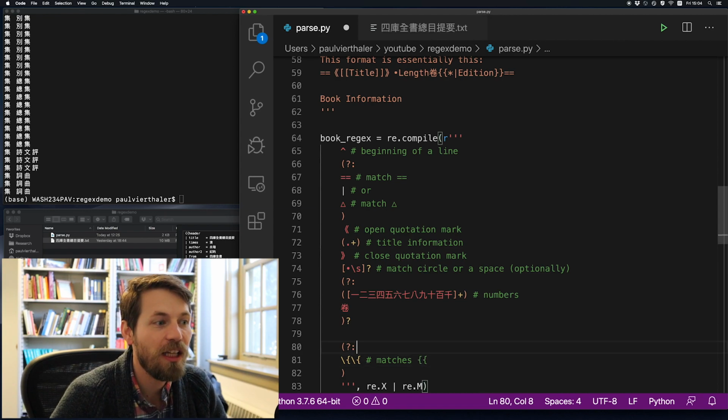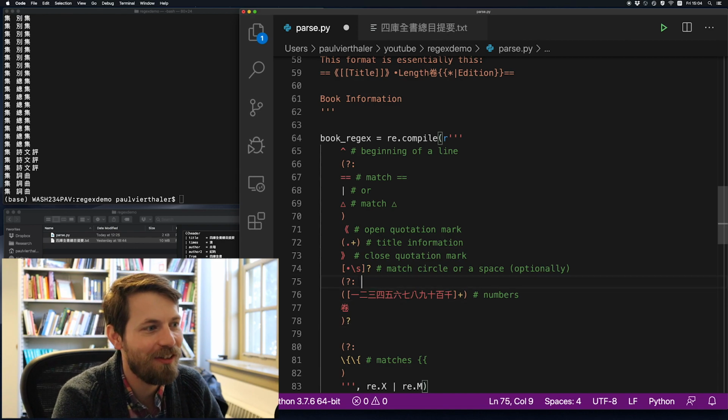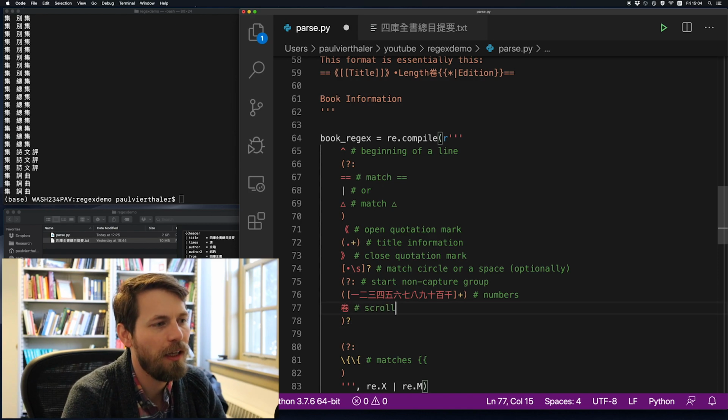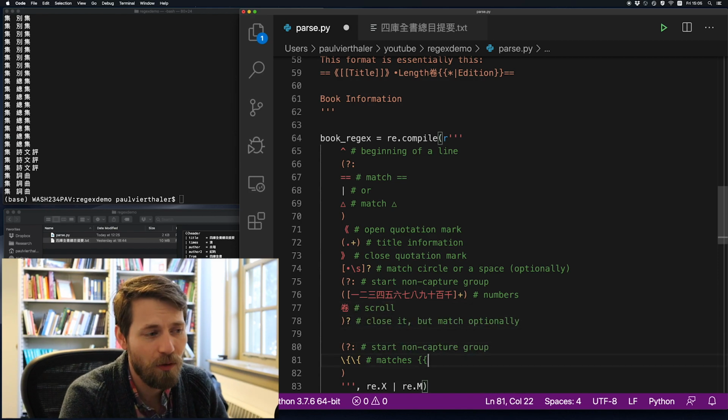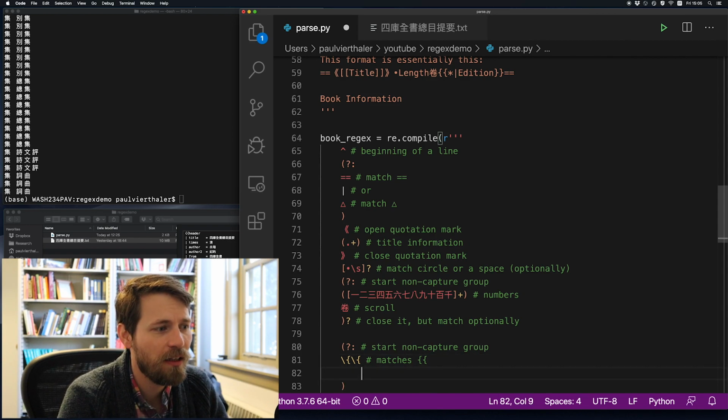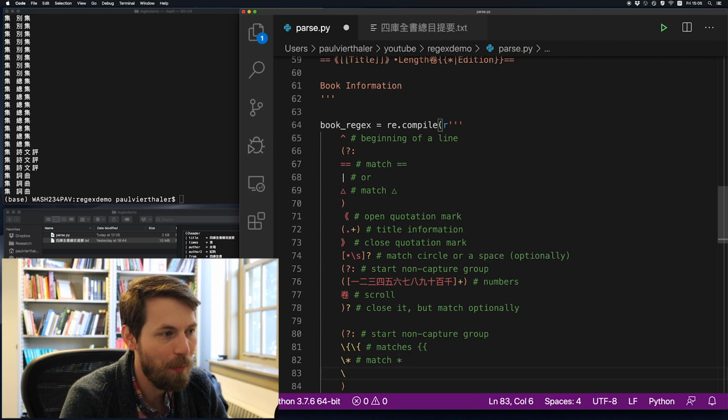So this just matches two curly brackets just like this. And I should keep my commenting habits up. So start non-capture group, scroll, and close it, but match optionally. Again, start non-capture group. There we go, and now it matches those. The next thing inside this group needs to be a literal star, and that will match a star. Then we'll need to match a literal pipe, which will just match a pipe.